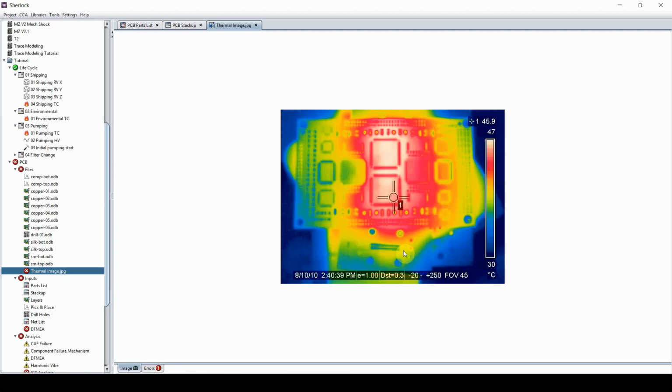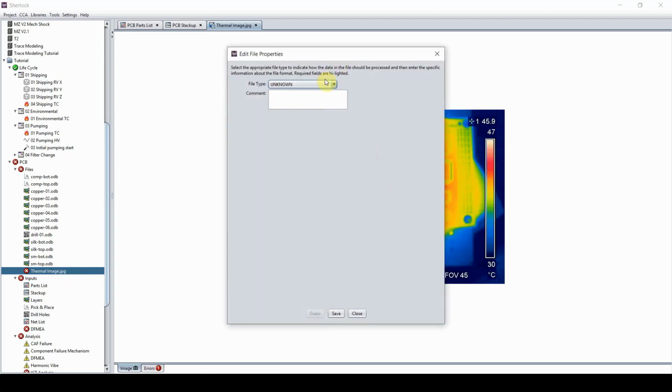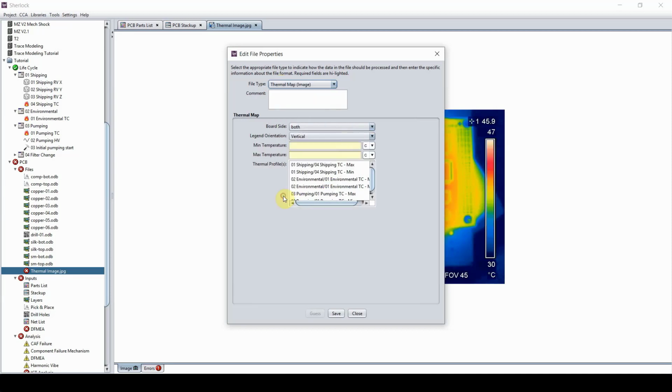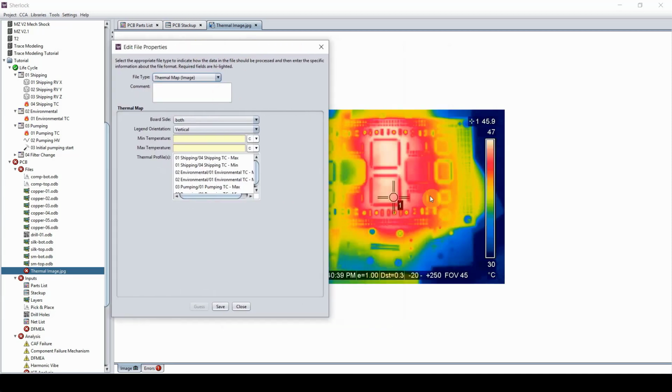So how can we overlay this information on the Sherlock board? All we need to do is right click on this image file, edit properties, and then Sherlock is going to ask us what kind of a file this is. So thermal map, you just click on T to go to thermal map, and it's an image. And now, is this image from the top side of the board, bottom side of the board, or both? Let's just say both. Legend orientation, vertical, because we need to later on tell Sherlock what each of these colors mean as far as the temperature goes.